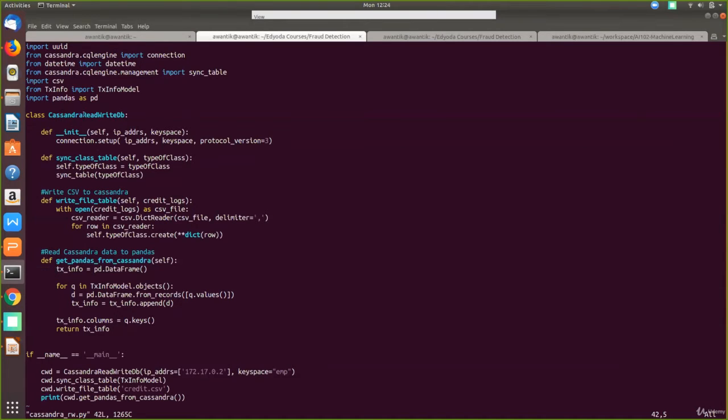We have this class Cassandra read write DB. This is the init. Okay, and what we are doing here, we are passing the configuration of IP address of one or more than one Cassandra nodes. This is the key space. Okay, and this is how we are configuring it. Protocol version is basically telling which Cassandra version it is using. 3 is the one that we have installed in our system.